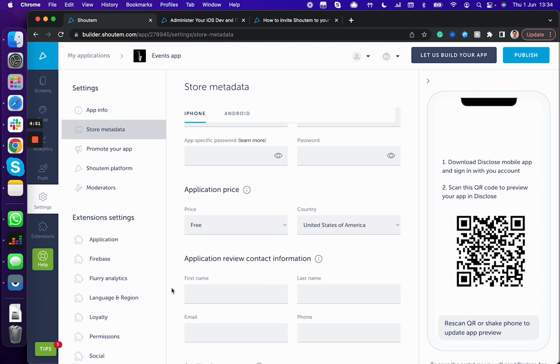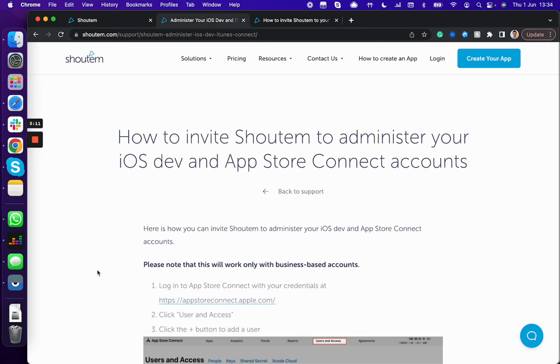Before publishing the app, you have to invite Shoutem account as an admin to your iOS, Apple and Google developers accounts. Instead of me going deeper in this video on how to do it, we have detailed tutorials on how to do so. It's a very easy process.